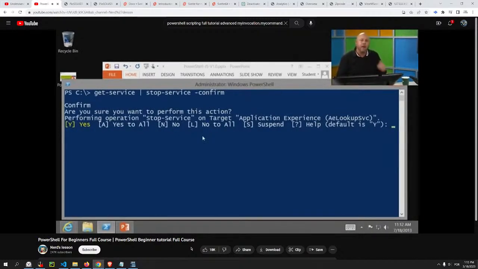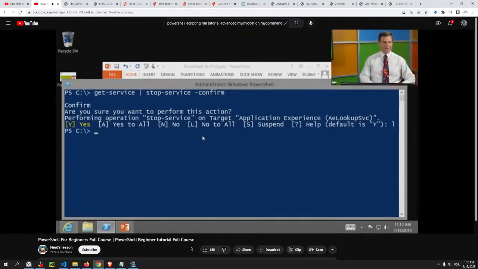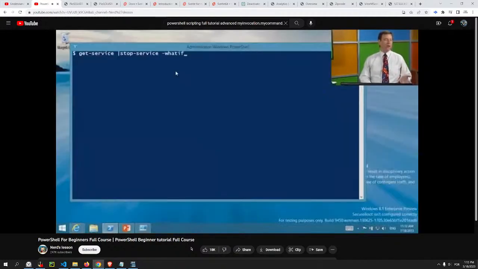PowerShell doesn't ask me, are you sure? Yeah, PowerShell doesn't by default, but sometimes you need that capability. So I'm going to hit L, and please don't actually do anything. Okay, so that's interesting, right? Get-Service, like Stop-Service, right? But who's going to do that? You're just not going to do that, right?